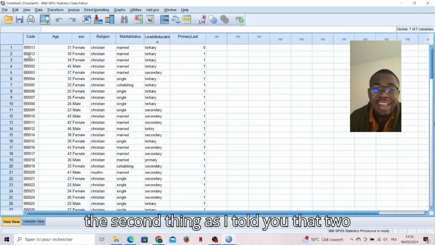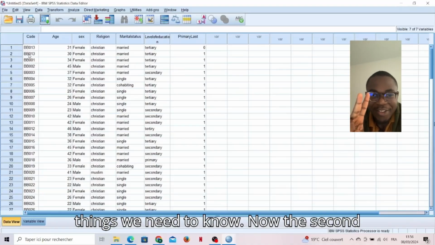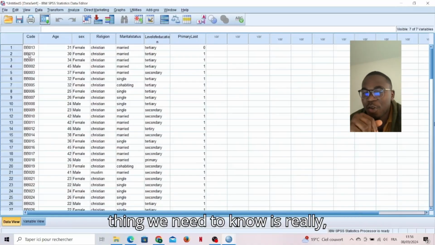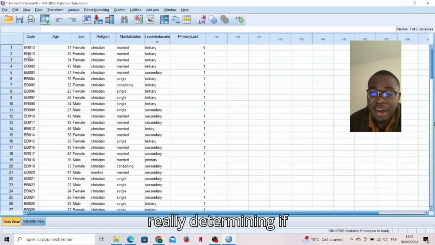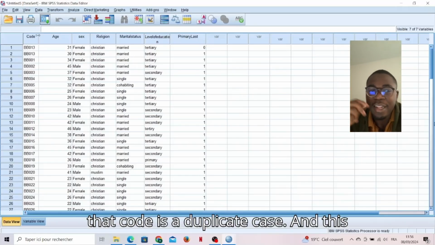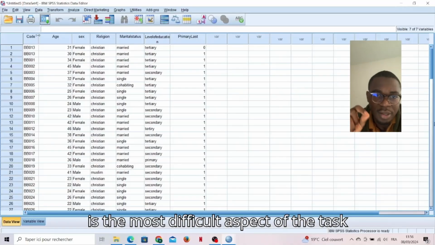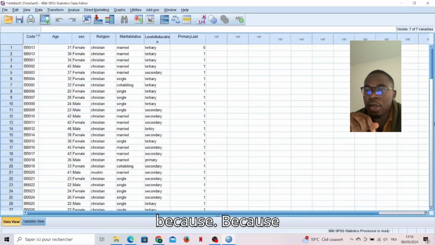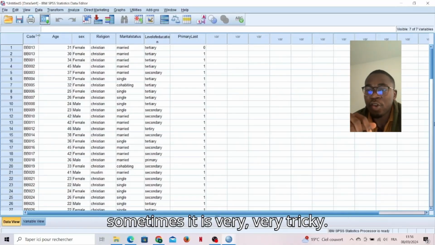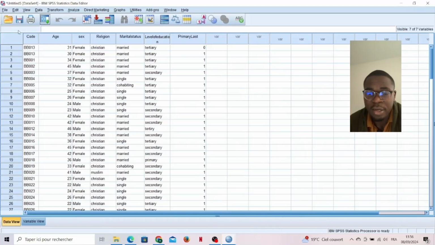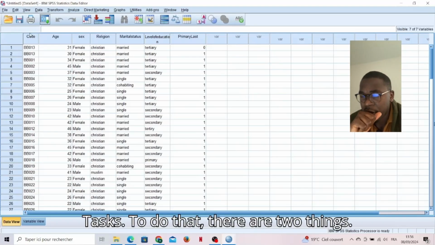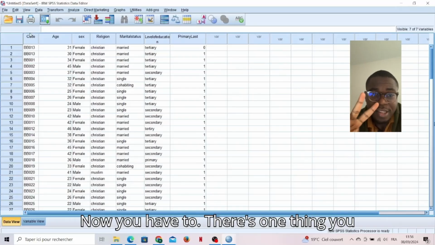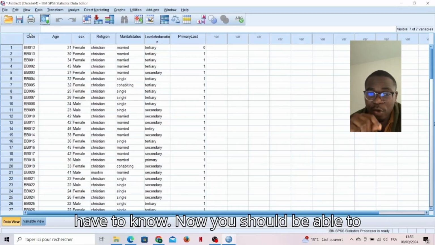So now, the second thing, as I told you, there are two things we need to know. The second thing we need to know is determining if that code is a duplicate case. And this is the most difficult aspect of the task, because sometimes it's very tricky.